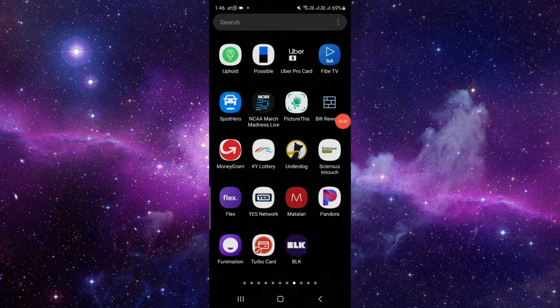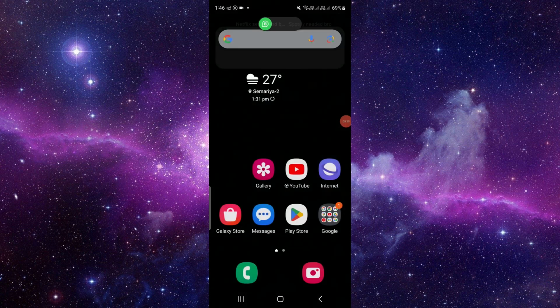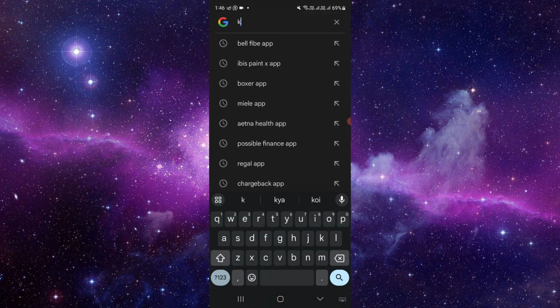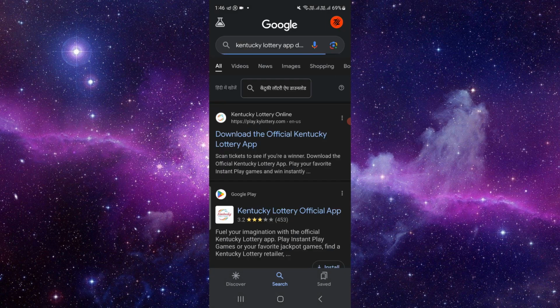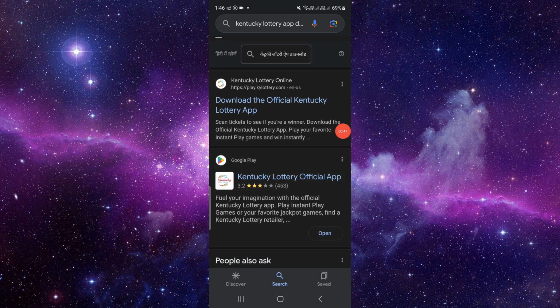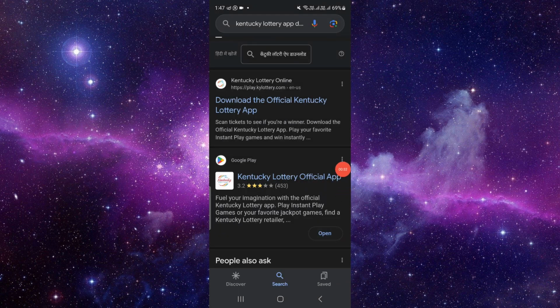If it's worked then fine, if it's not working you have to check for the update. Just go to google.com and search for the Kenchi lottery app download. So here you have to just click on it, and if it shows update here then it's fine. If it doesn't show it, then you have to reject, follow along, and then reinstall it. So by this way we can just fix it.